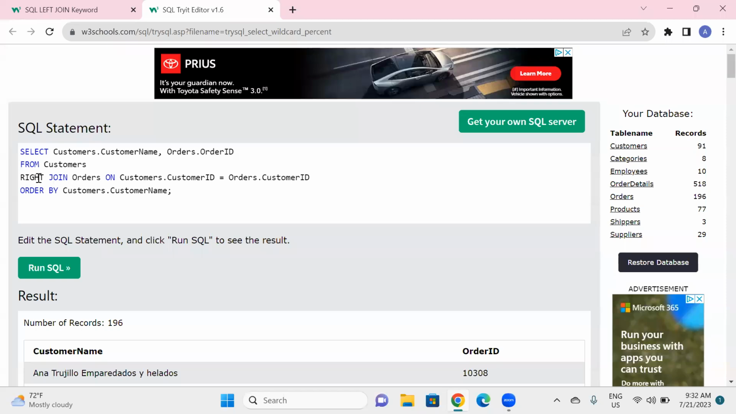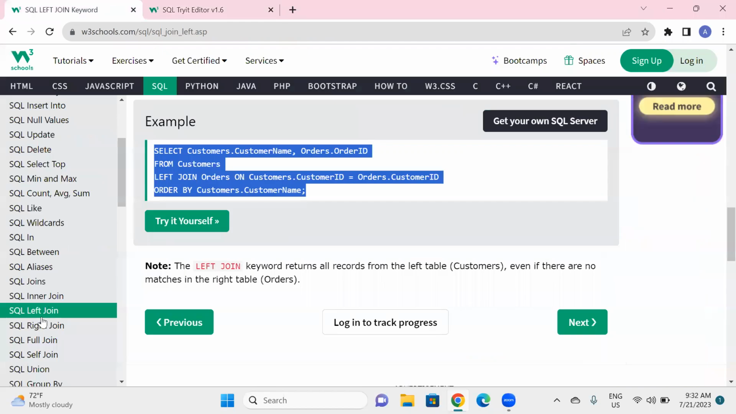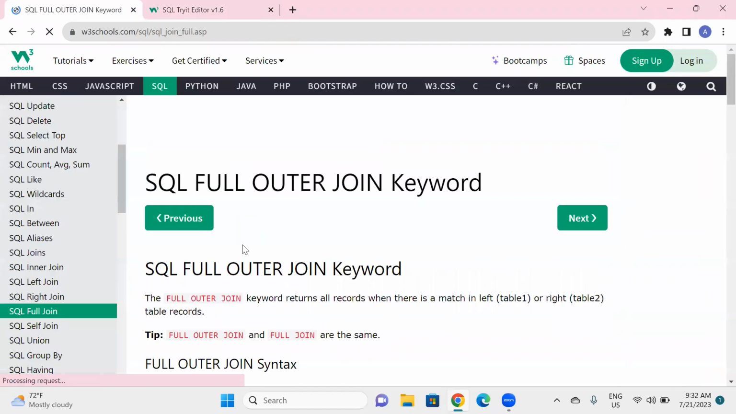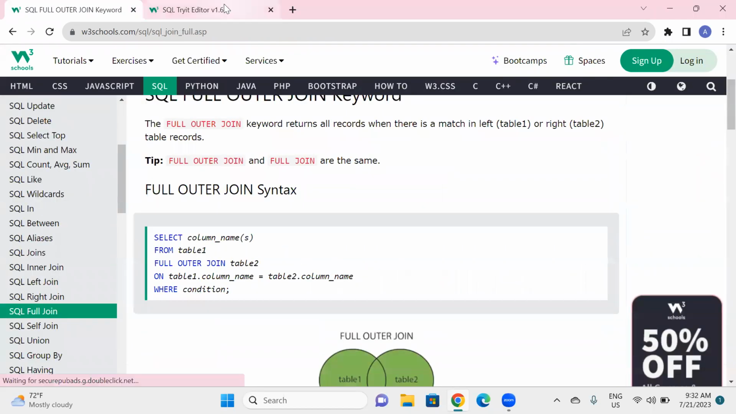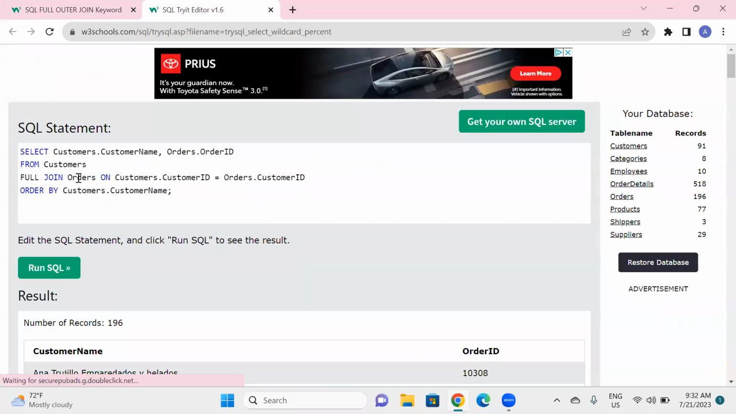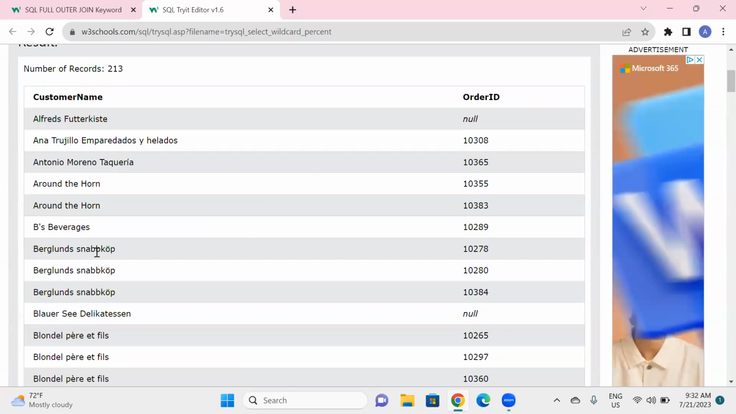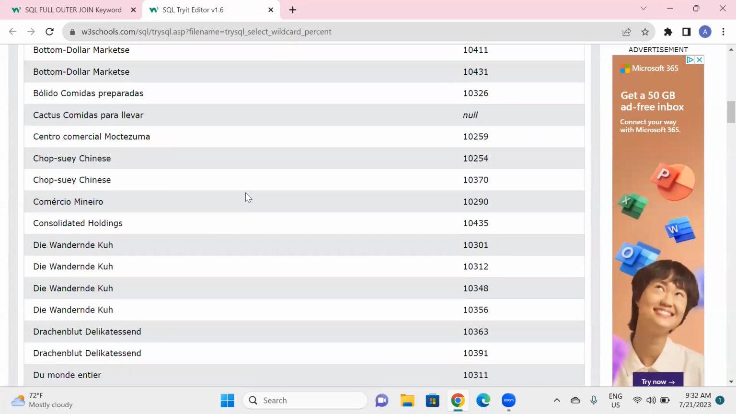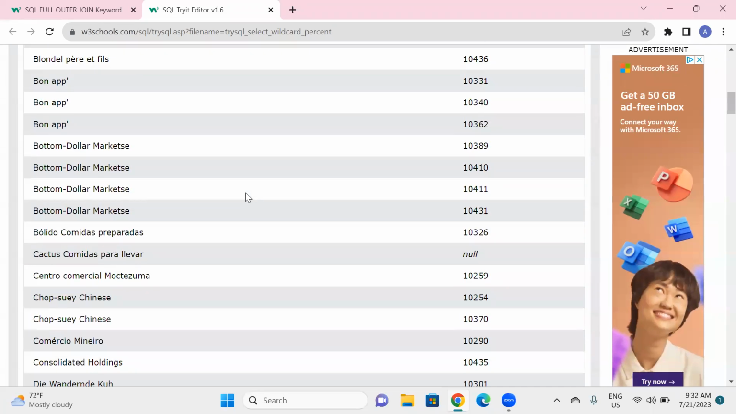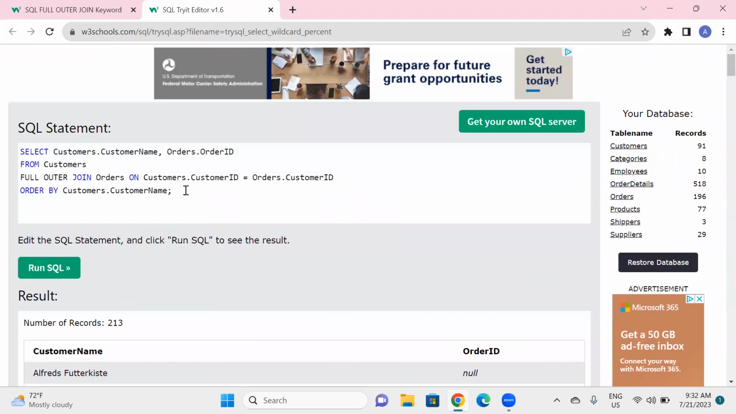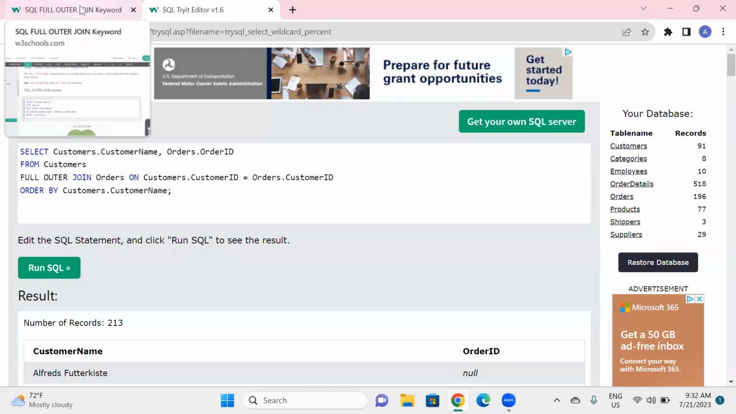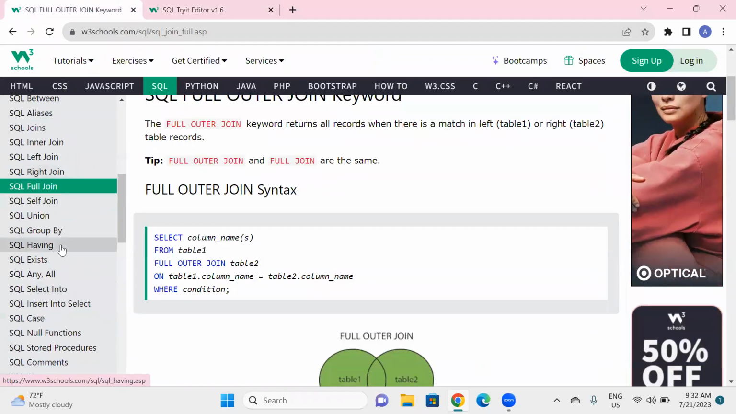Outer join, full outer join. When we have the full outer join from both, I can return all the customer IDs and all the customer names. That way you can combine any two tables or three tables. It's up to you. Okay.